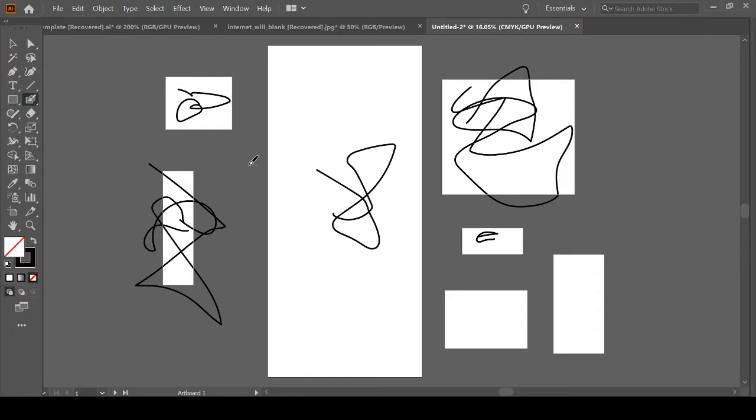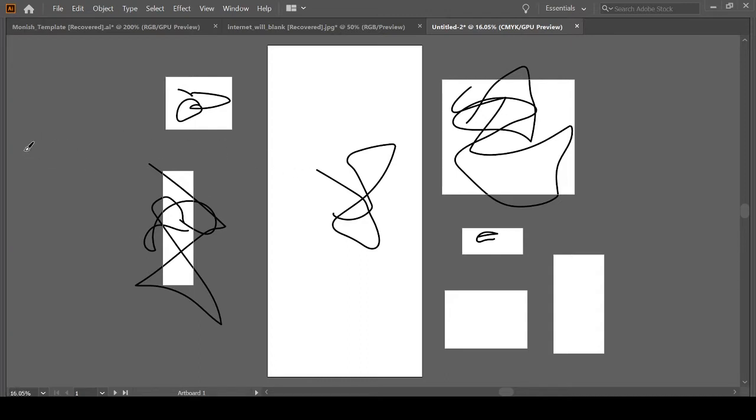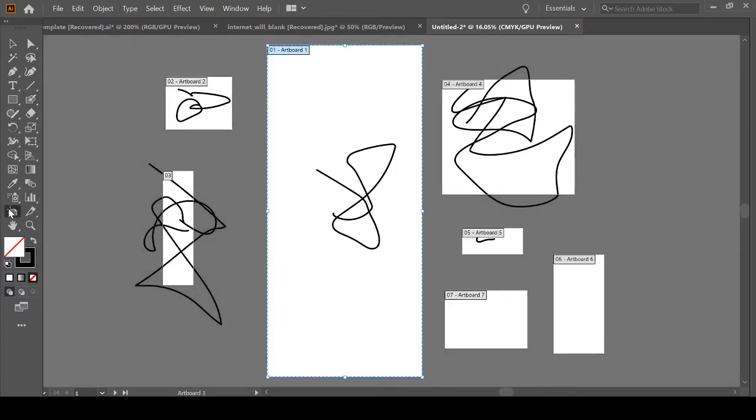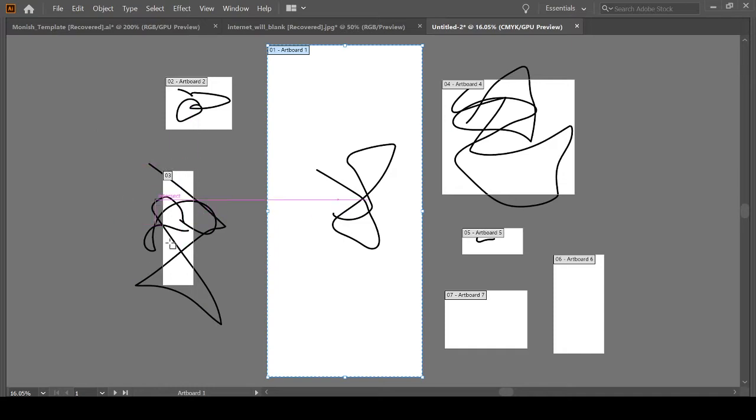And then what you want to do, if you want to add a new artboard, you can go to the side menu and click this artboard tool right here. The shortcut to that is Shift O, as it says right there. So I'm just going to click that, and you should have this, so it looks like this.